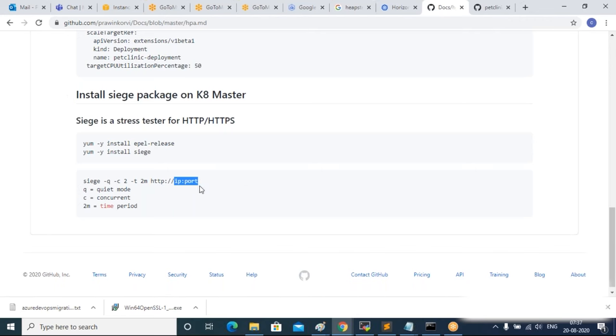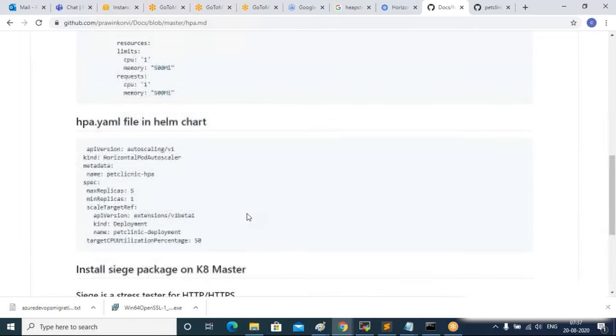So it will send some load to the site, and your pod will become busy, using full resources, and it will create a new pod. That we'll see in practical.